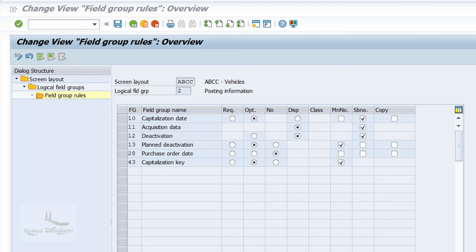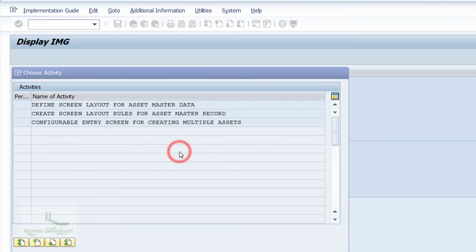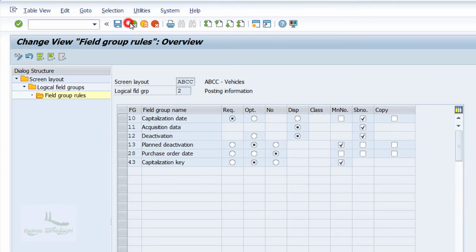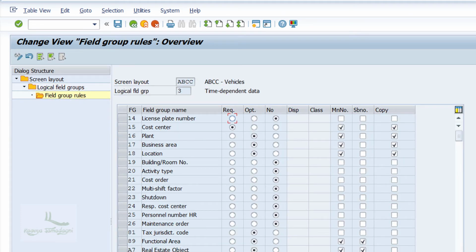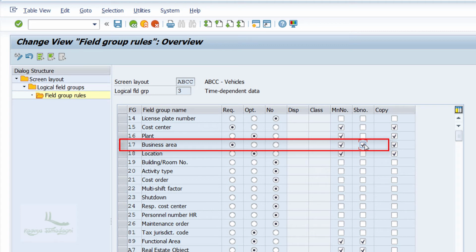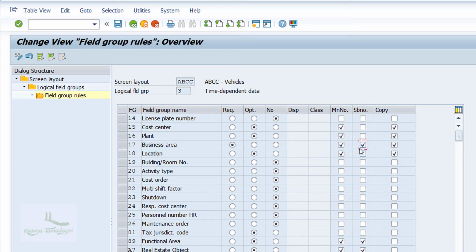For that, I'll change the capitalization date field as required and then click on the save button. Now just click on the back button to come back to our previous screen. Here, select the time dependent data and then double click on the field group rules on the left side of the screen. In this screen, I'll make the business area as required, for both main and sub number by using the checkbox. Then I'll change all the other fields as optional.